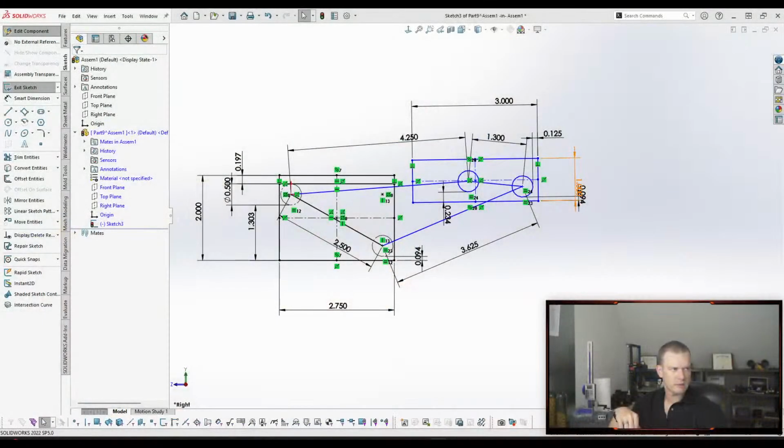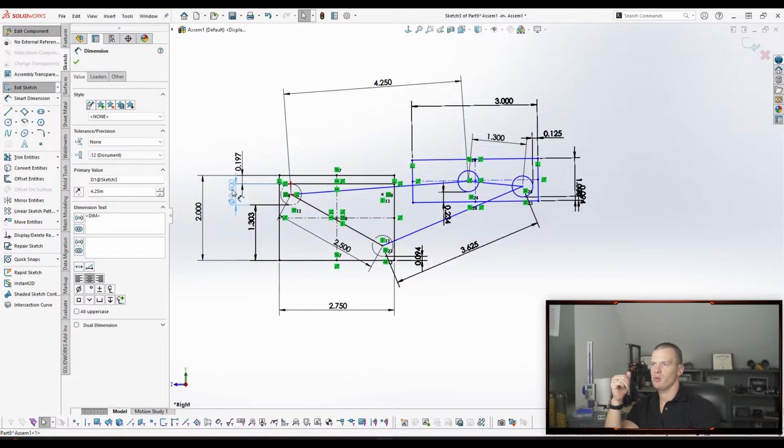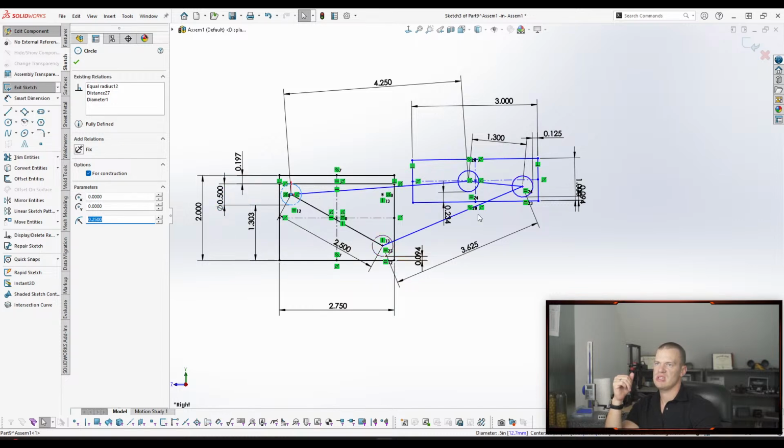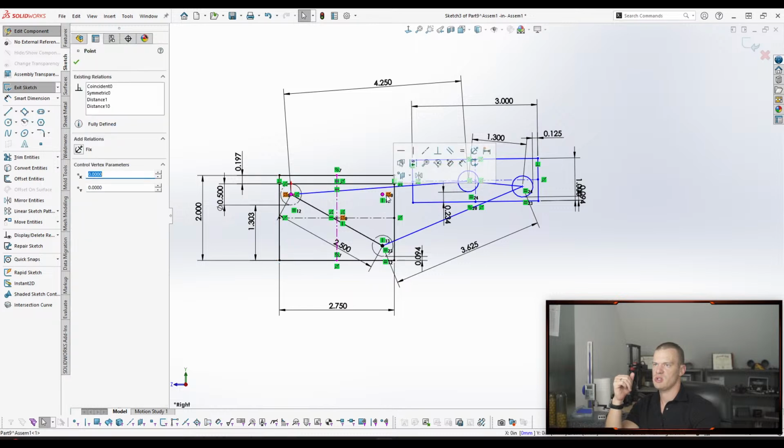Another piece of advice would be, don't try to use dimensions to control things. Try to use relationships to control things. So going back into this sketch here, I have a bunch of dimensions, but I only dimensioned this diameter once, and then I used equals everywhere else.